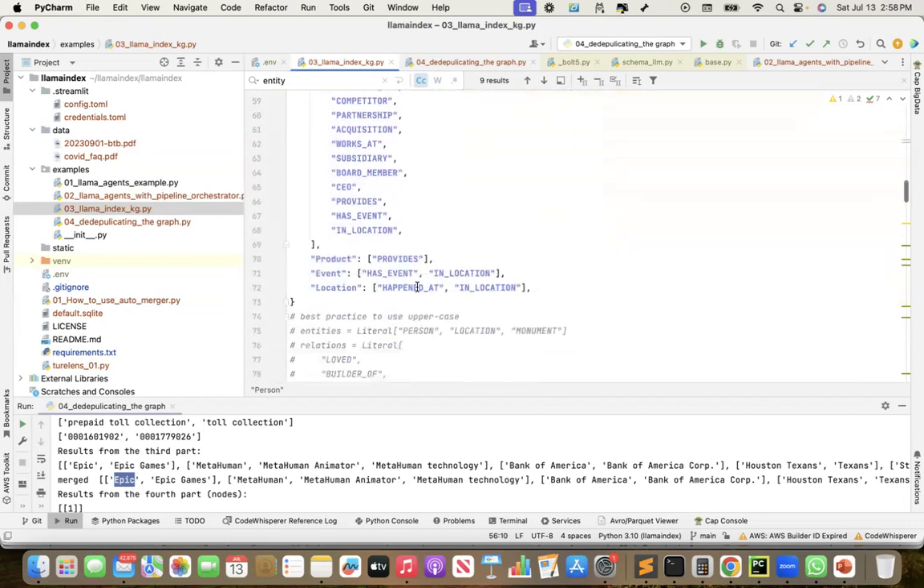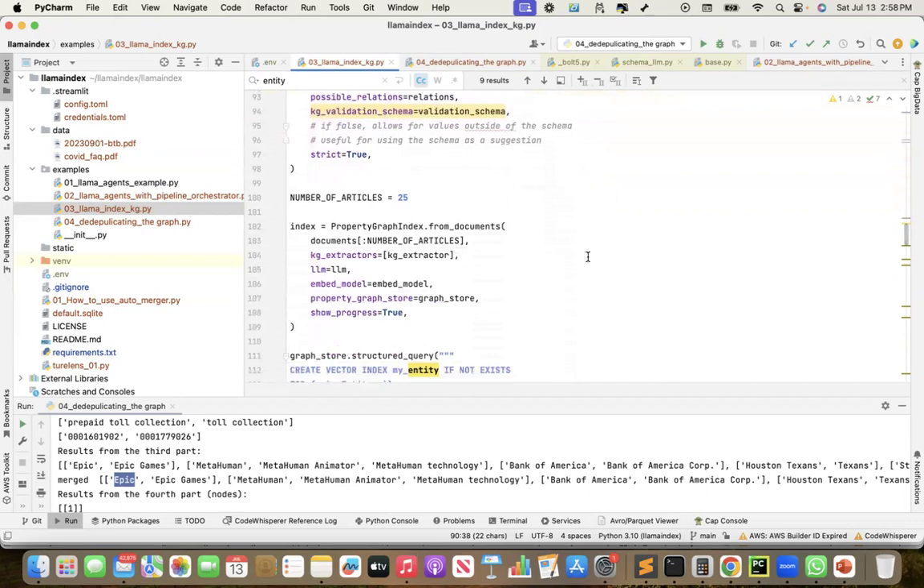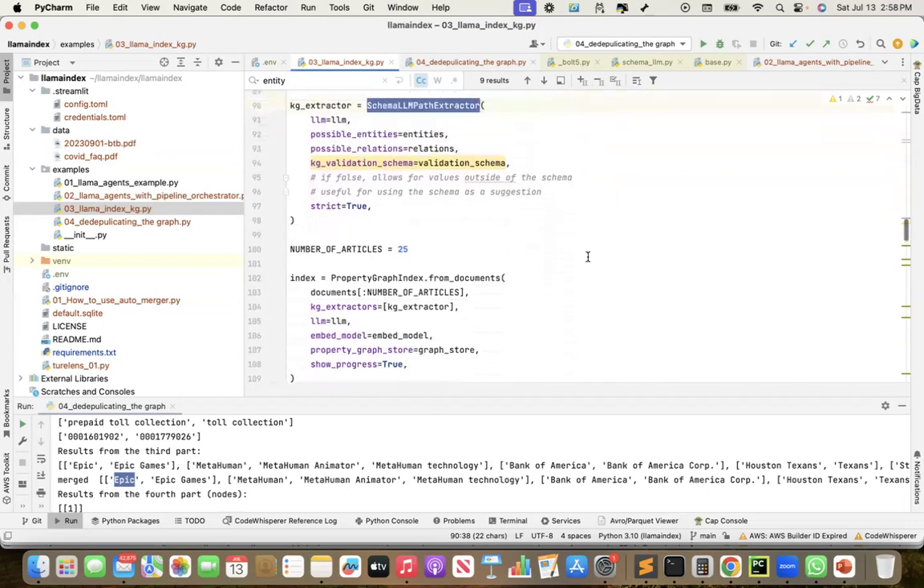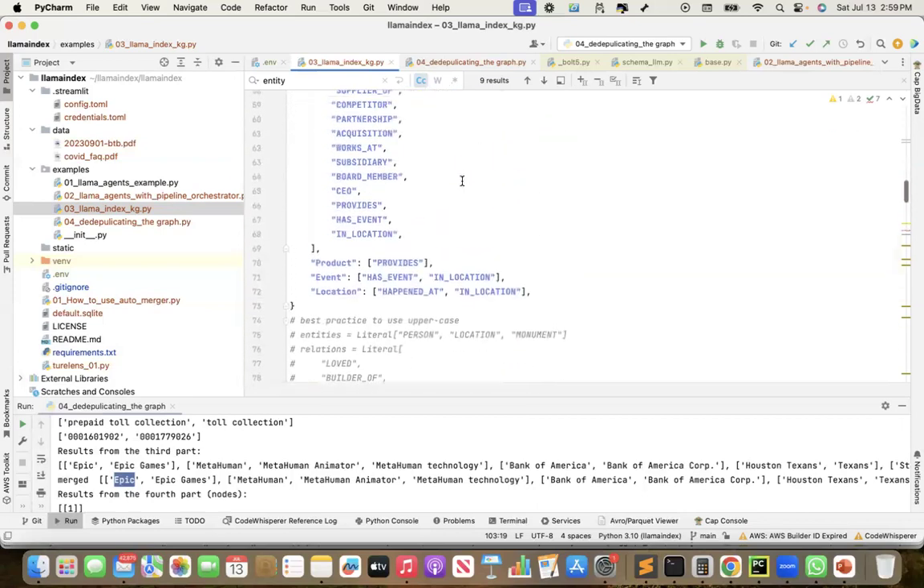And then what we do is we use the schema LLM path extractor, and this is what actually creates the KG extractor object. And finally, using PropertyGraphIndex.from_documents, we pass the KG extractor and the unstructured documents. I have 25 documents that I mentioned here. The triplets or the entity relationships will then be captured based on what I have defined earlier.